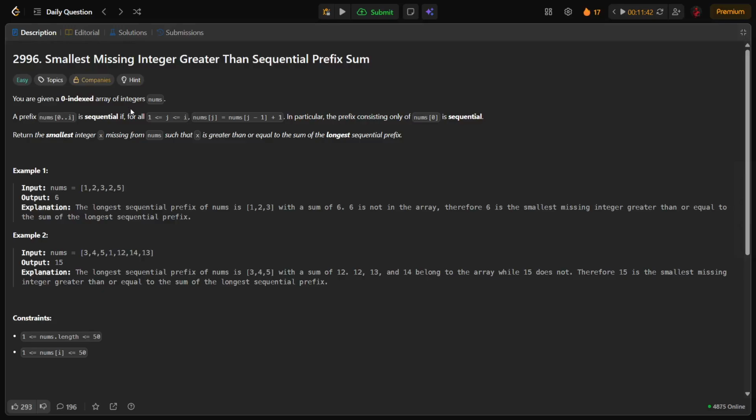You're given a zero-indexed integer array nums, and a prefix nums. This is important, from 0 to i. Okay, I was missing this 0. So a prefix nums from 0 to i is sequential if for all j, where 1 <= j <= i, nums[j] has to be nums[j-1] + 1. In particular, the prefix consisting only of nums[0] is sequential.